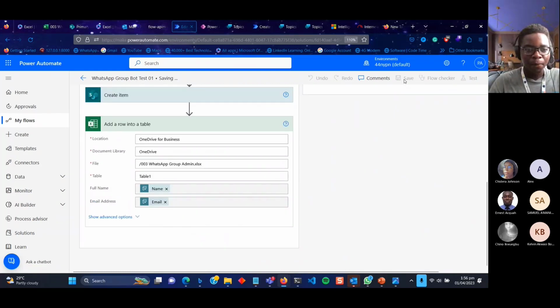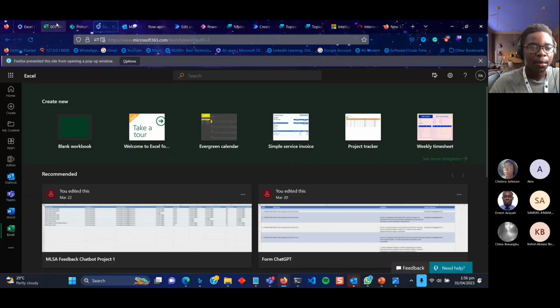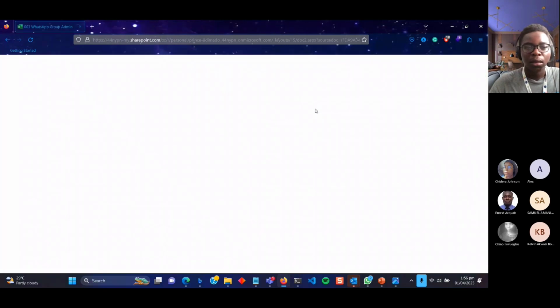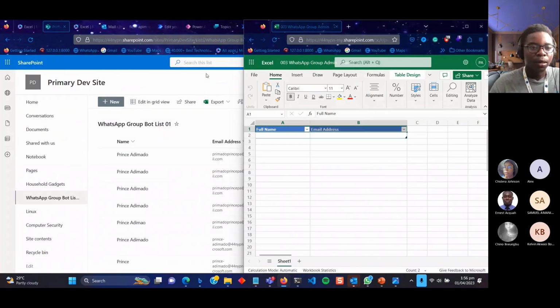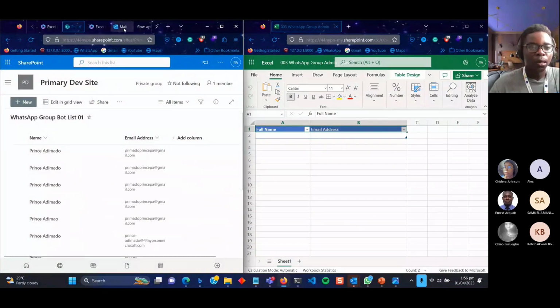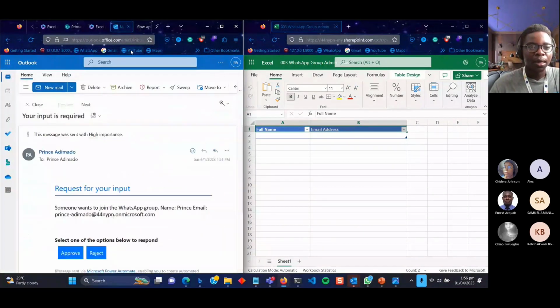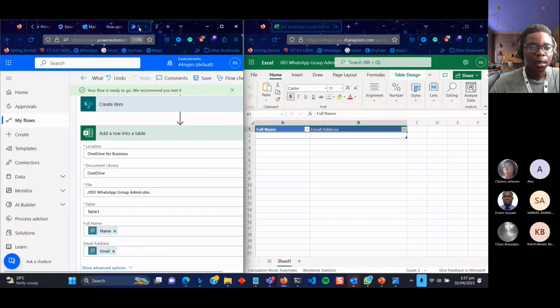It is saving. Once it's finished saving, I'll go ahead. This is the Excel action, right? So let me remove this and put it here. Let me see whether it has finished saving. Yeah, it has finished saving.